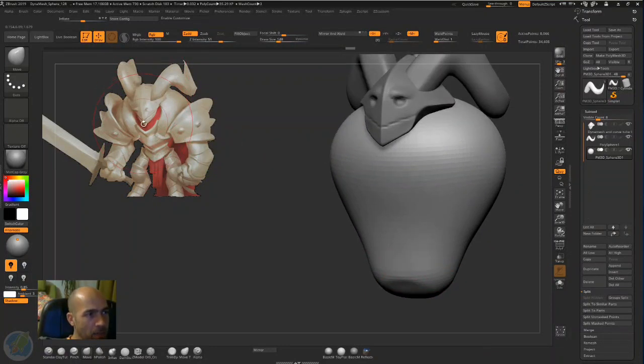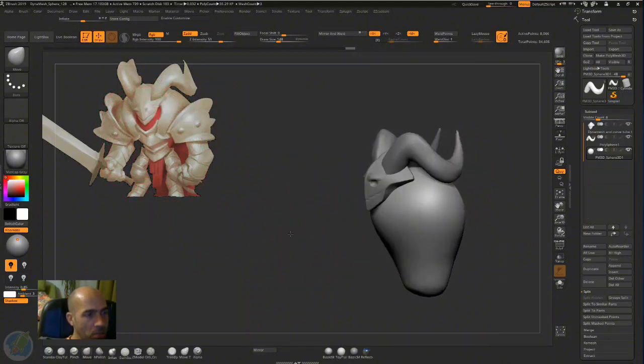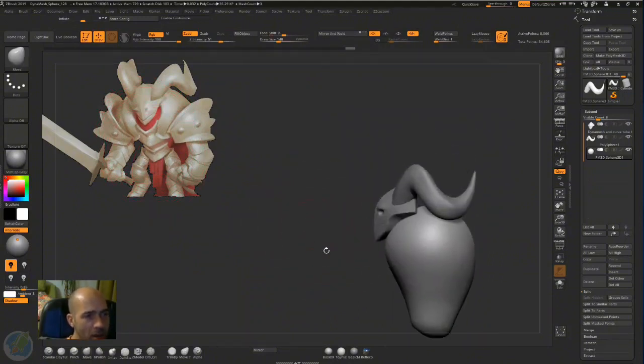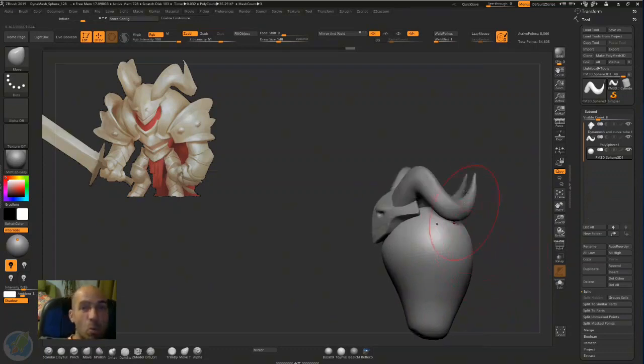So the helm is from here to here, and then from the helm, from the chin down, we have one helm and something. So it's pretty close. And now we have three subtools. You see the horns, the head, and the body. Or this is not exactly the body, this is the blueprint of the body.